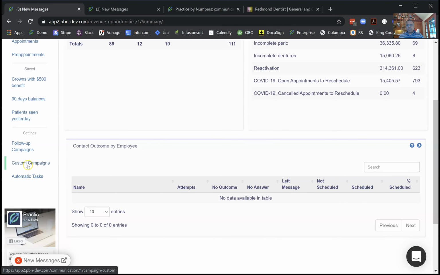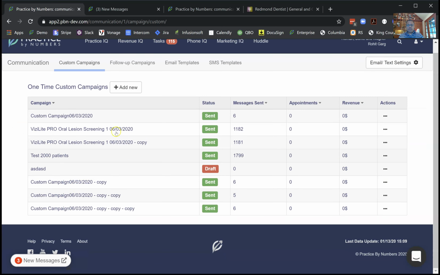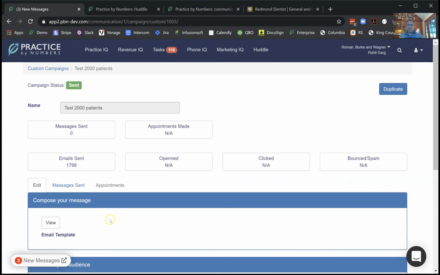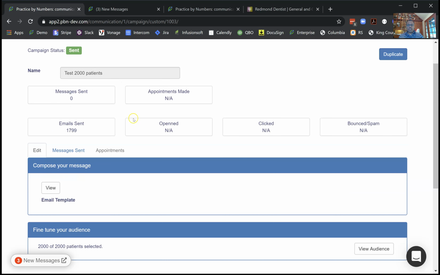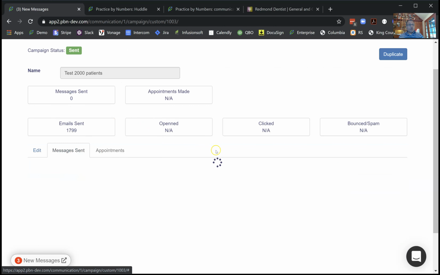So send campaign is going to show up in custom campaigns right here. It's going to give you all of the campaigns. For example, we did a test of 2,000 patients, and it's going to show me exactly how many patients were sent, and it's going to give you the name of all the patients. It's going to give you all the sent messages that were sent during this campaign.